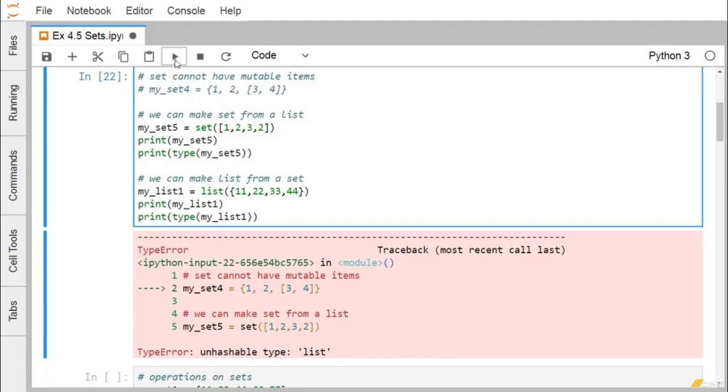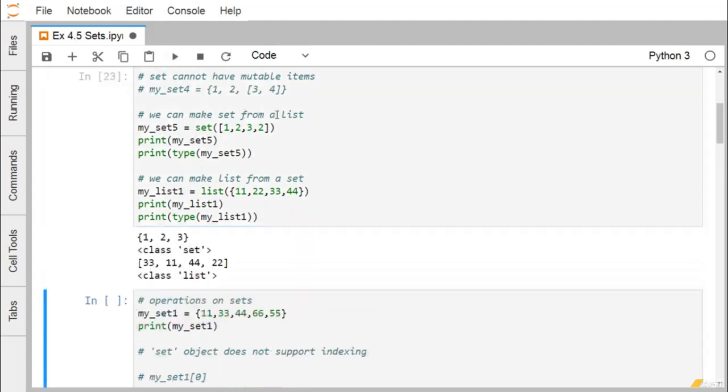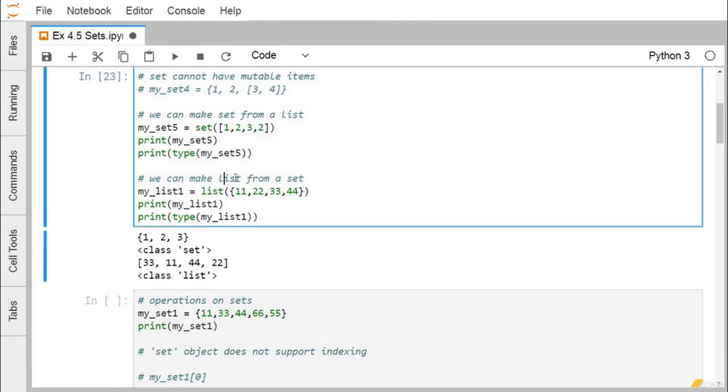But we can make a set from a list using the method set. So here we are having one list, we are applying the method set here, and then we are going to get one set accordingly. And now if I want to make one list from a set, the set will be enclosed within the curly braces, and here we are using the method list, and then we can get a list from this set. So you can find that we have got one list here, and here you can find the type of my list one. So here the class type is list.